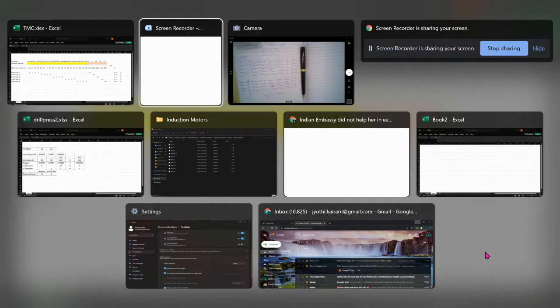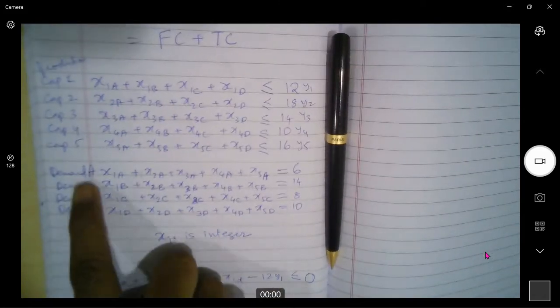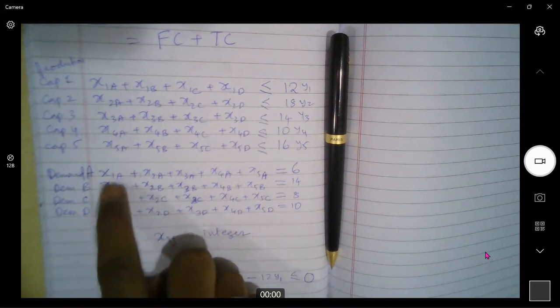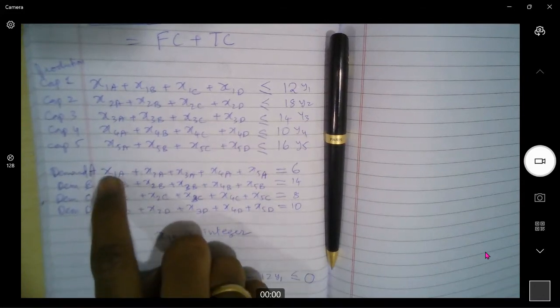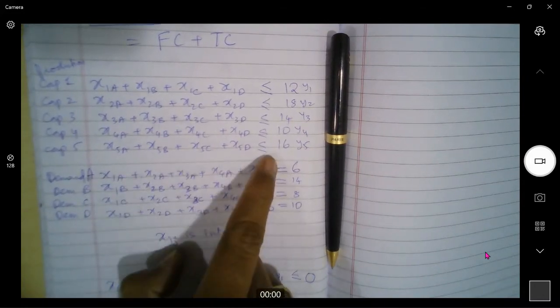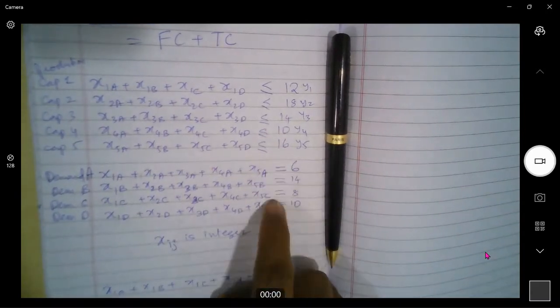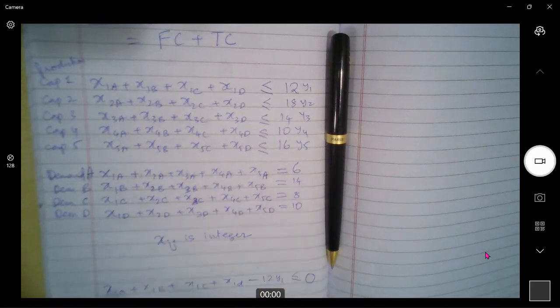plants. Next, what is our constraint? The next constraint is demand at A, demand at B, demand at C, and demand at D. And here I need to do vertical addition of the variables, that is x1a, 2a, 3a, 4a, 5a. So this is like this. If I add, I'll get this one. Again, these are equality constraints. So let's write this now.